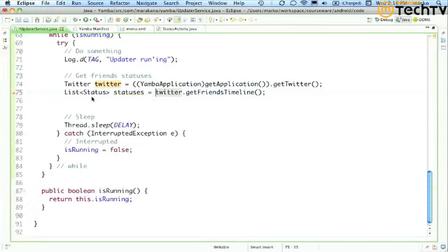Okay. So we got our statuses. What do we want to do next? Yeah, but we're doing things incrementally. So for now, let's just print it out. Let's just log D it. We're doing this in small increments.